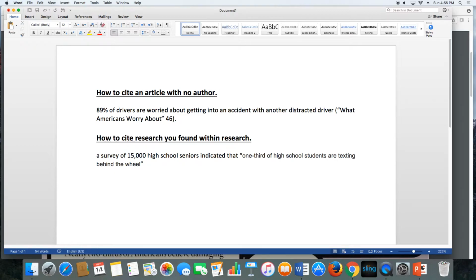Now, let's take a look at another tricky in-text situation that you're going to run into at some point. And this is, how do you cite research that you found within your research? This is called an indirect source. And I'll show you what I mean here.